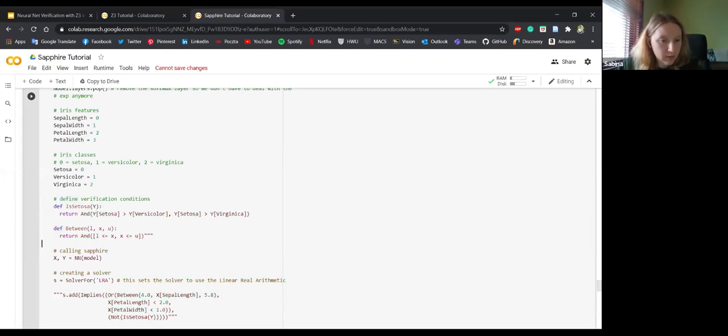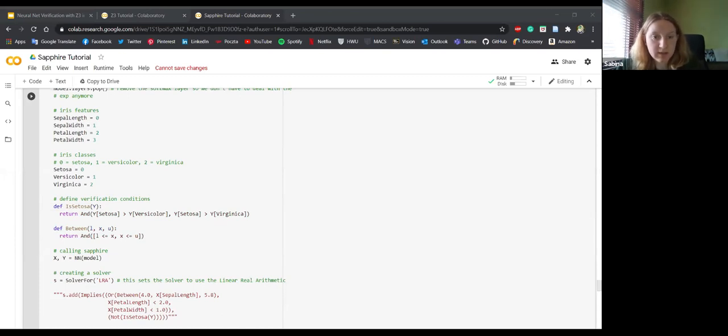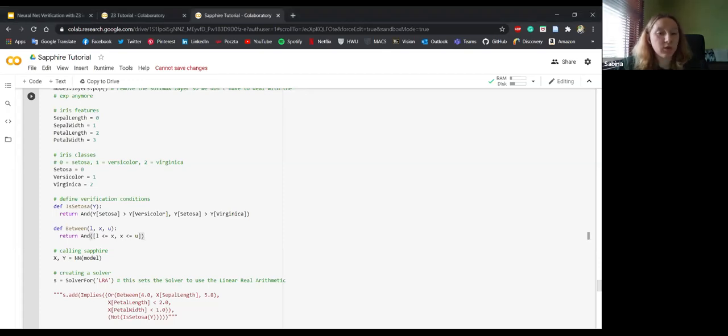If I just uncomment this very quickly, I'll talk you through these. The condition we want to check is that our network classifies an input as an iris setosa. This can be translated into our Z3 constraint by checking that the output corresponding to an iris setosa is largest. Because we know the way the iris classes are listed, we know that setosa will be output 0. What we want to check is that the output of setosa is greater than the output of versicolor, and also greater than the output of virginica, then we know that it is a setosa.